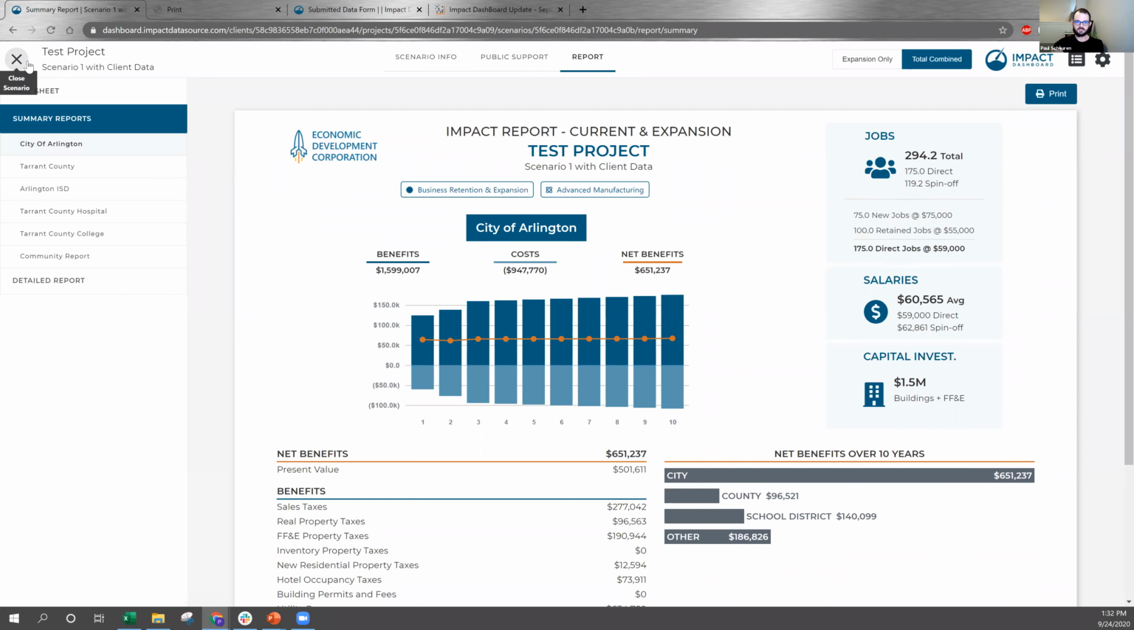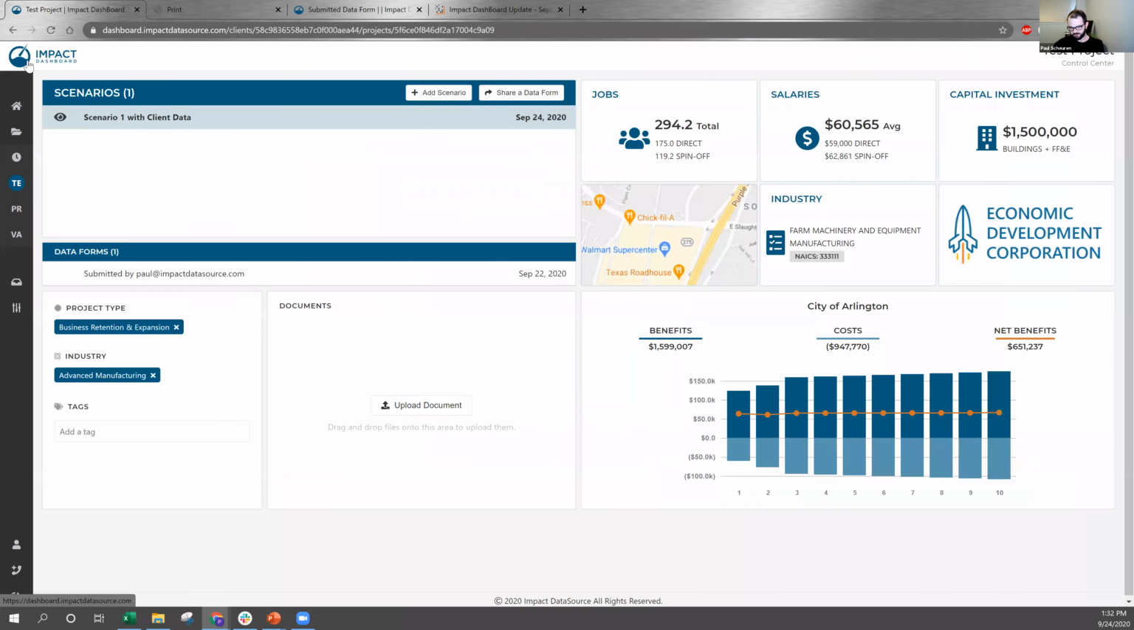If I close this, we're going to close the scenario and go look at our project. This was my test project. So here's our project control center for the test project. And we can see we've got our scenarios listed up here, just as we always do. So far, I've only got one scenario noted here in parentheses, and this is the name of it. We can do all of those things as we did before: renaming it, copying it, or deleting it.